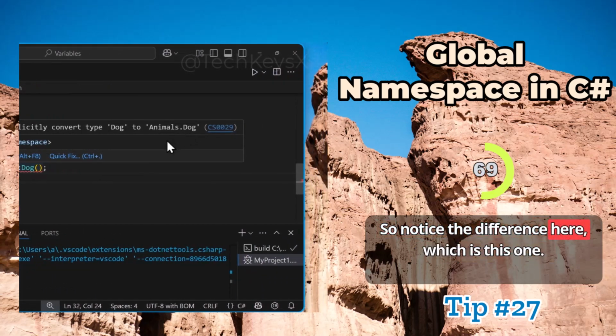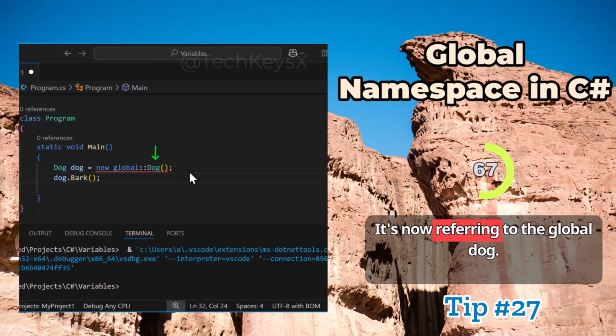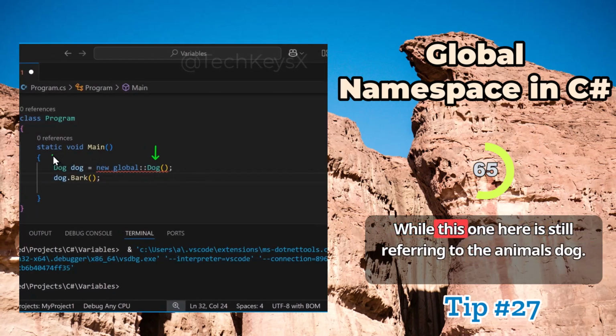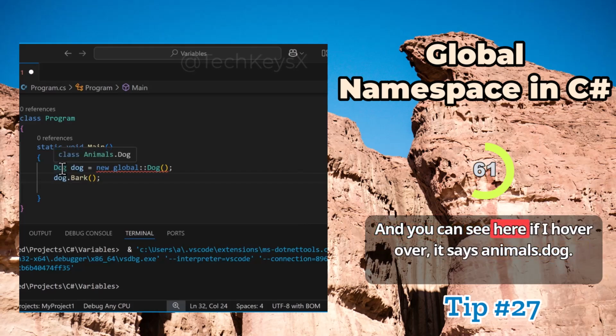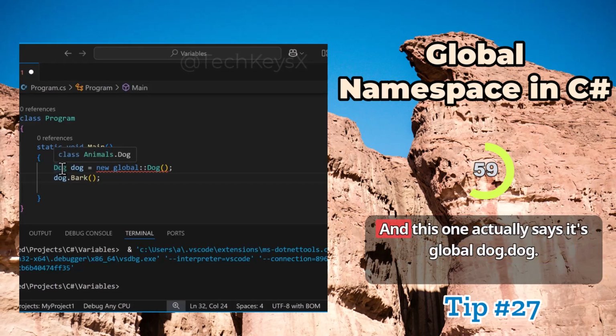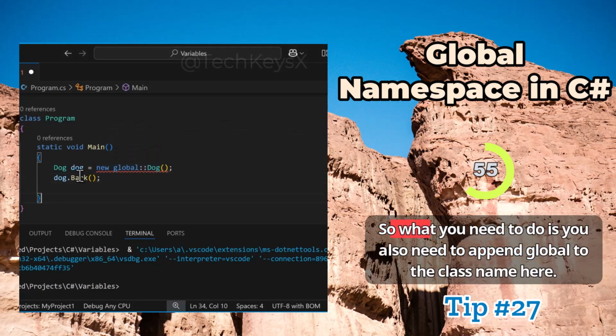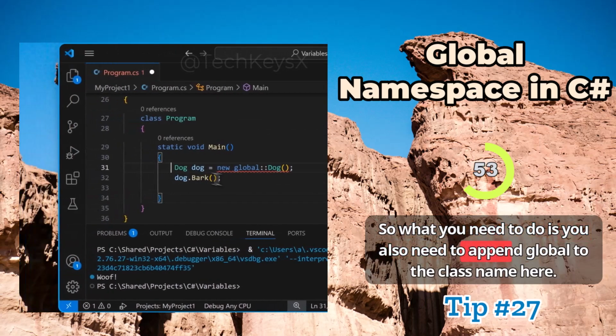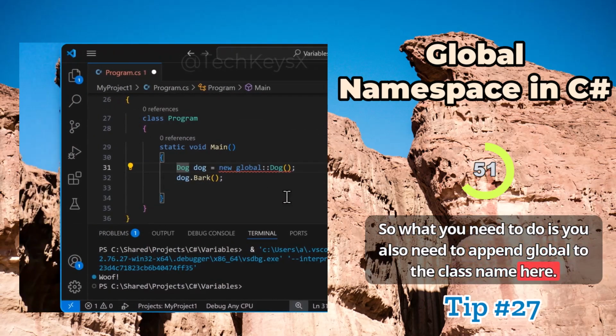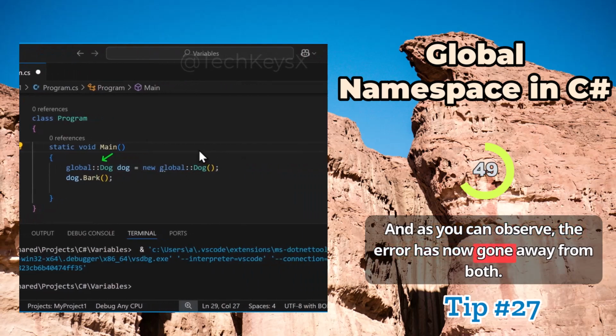So notice the difference here: this one is now referring to the global dog, while this one here is still referring to the animals dog. If I hover over, it says animals.dog, and this one actually says it's global dog. So you also need to append global to the class name here. And as you can observe, the error has now gone away from both.